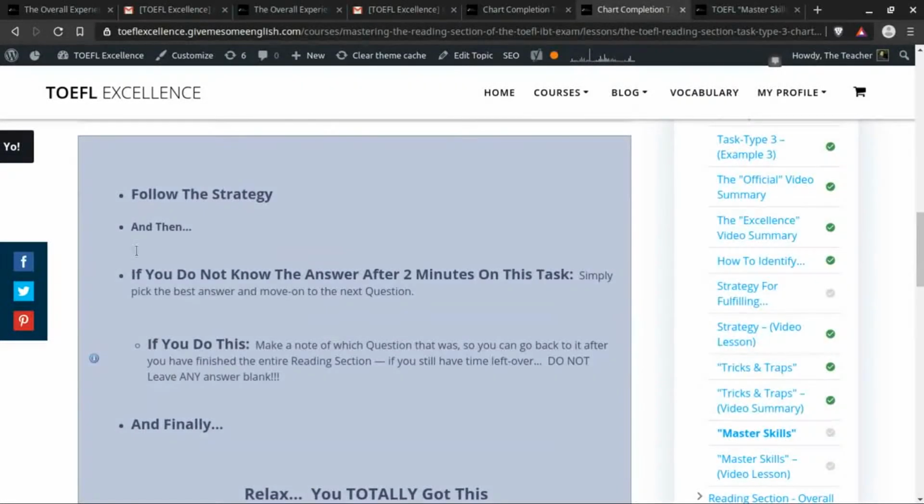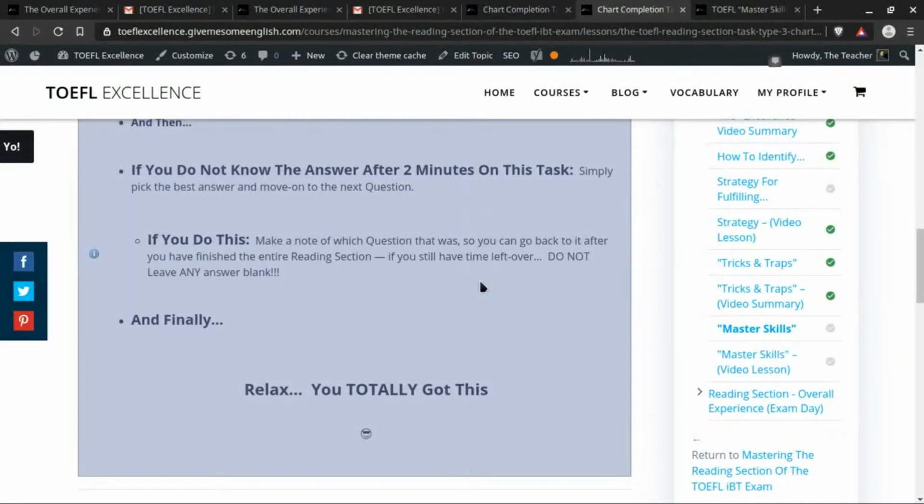As I say on every single one of these pages, if you follow the strategy, and the same as with all of the question types, if you don't know the answer after 2 minutes, simply pick the best one. Obviously, there is more than one answer for this task type. Find all the ones that you can. If you still have one that's left over and you're not really sure of, just pick it and use your instincts with that one.